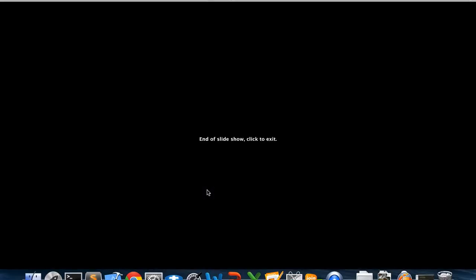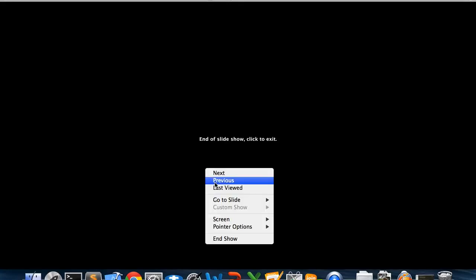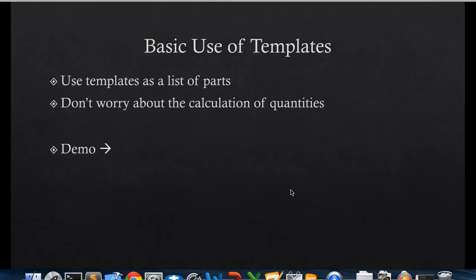And that's pretty much it with using templates. If you have any questions, give us a call or send us an email. We'll be glad to walk you through how to use templates. They are definitely a more advanced feature. So I recommend definitely getting started with using templates in this way. Use them as a list. Don't worry about the calculation of the quantities. Just use them as a list of parts.